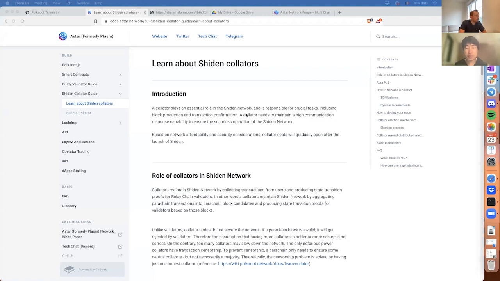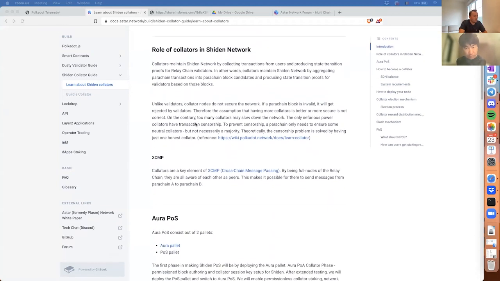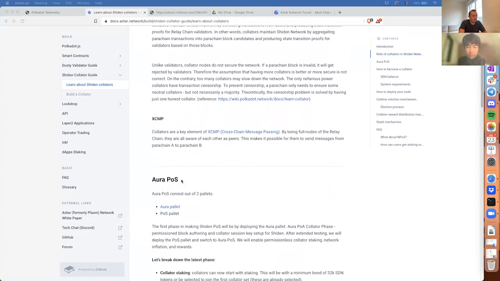Okay, great. So I'm going to talk about the Shiden collators, because now we have completed the roadmap for proof of stake. So how will it go? We implemented our proof of stake, and it consists of two pallets in the runtime, mainly the OAuth pallet and the proof of stake pallet. The OAuth pallet is like proof of authority, like you need to be permissioned to get into our network to start a collator. And with adding the proof of stake pallet, this makes our chain proof of stake.